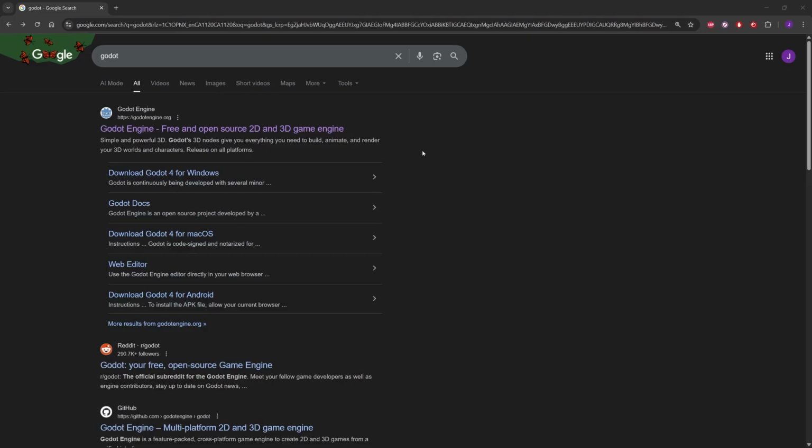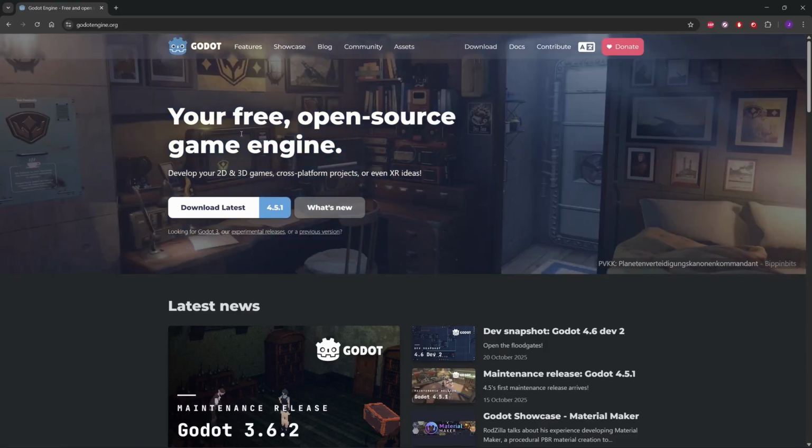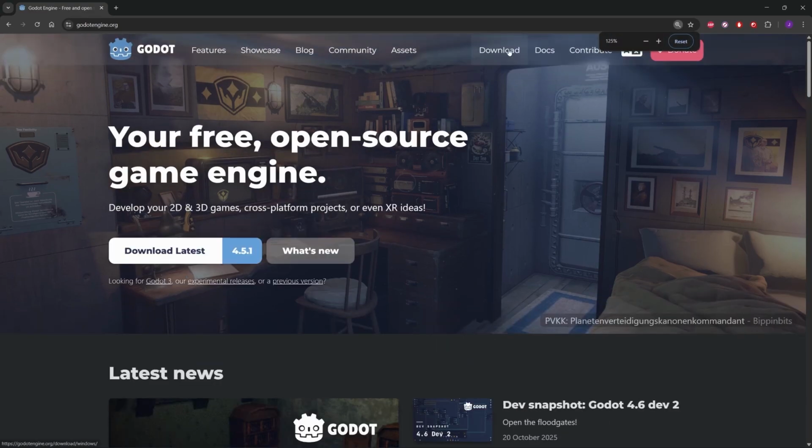In order to install Godot, you can just go ahead and search it on Google, and then you're looking for the website godotengine.org. From here, you can see that there's an option for downloading the latest version and then reading the patch notes, etc. If you want the latest stable version, you can go ahead and select download the latest. In this case, it's 4.5.1. But in our case, I'm just going to go to the top bar where it says download.